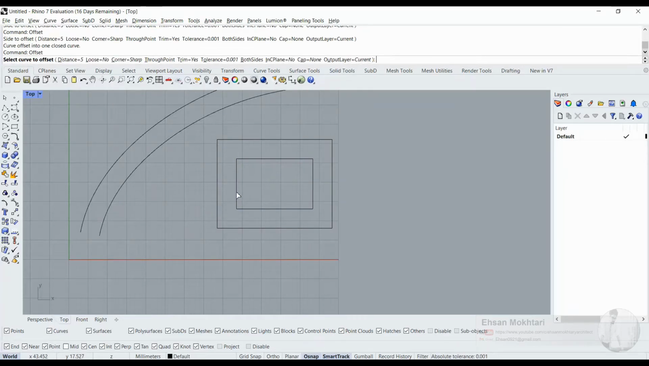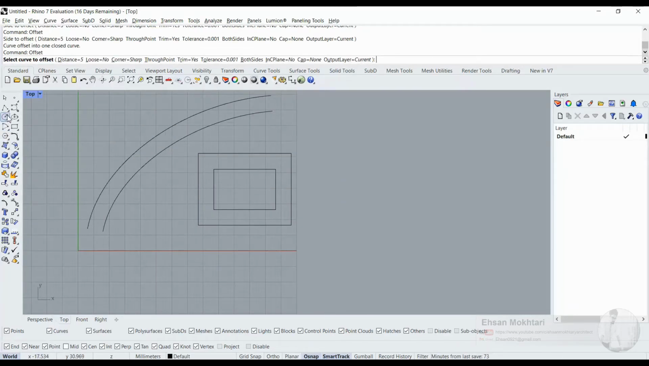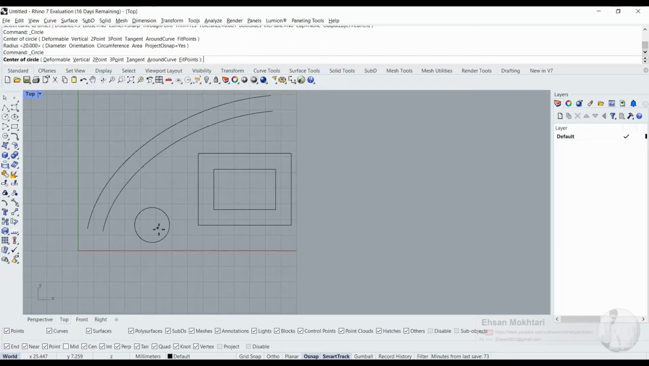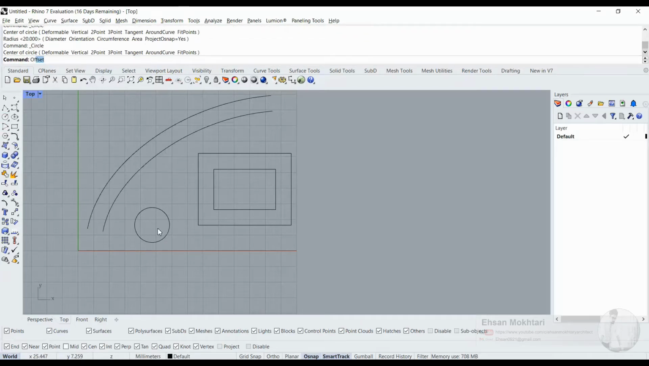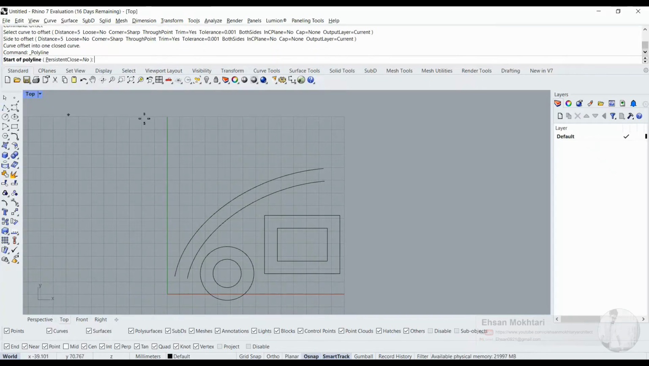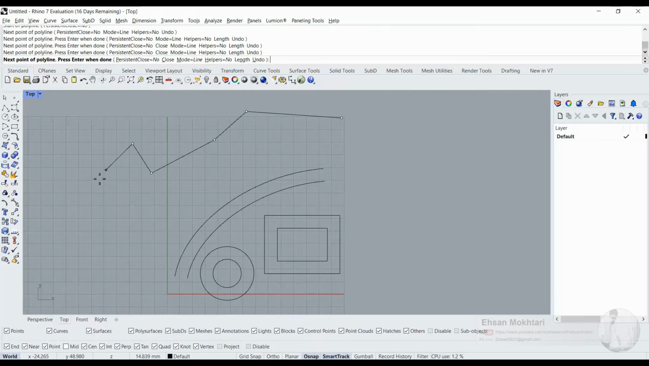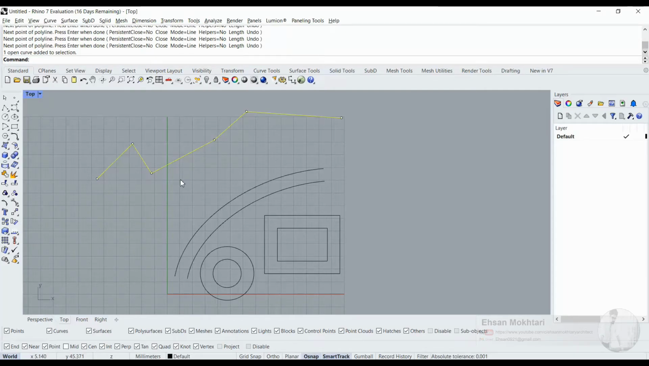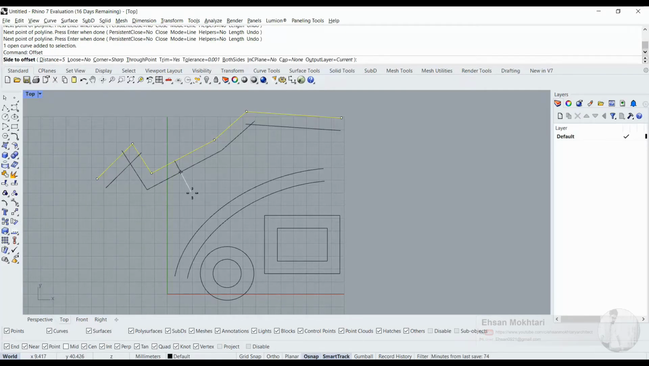So if I select here, you can offset the circle as well. If I offset the circle, you can offset it, and also a polyline. If I have any polyline, I can offset it.